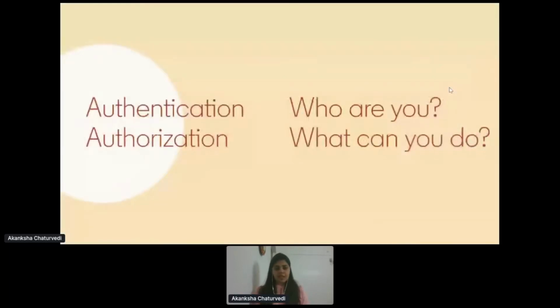Before starting our discussion on OAuth, I would like to take a minute to explain two common terms, authentication and authorization, known as Auth N and Auth Z respectively. Authentication is the process of validating who you are, whereas authorization is the process of determining what actions you can do once you have been authenticated.